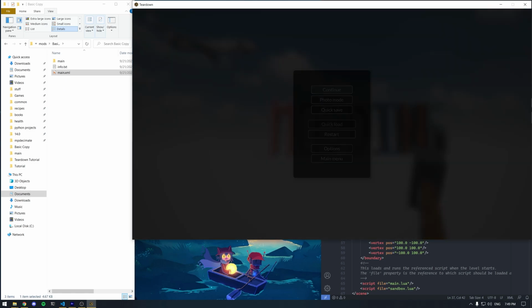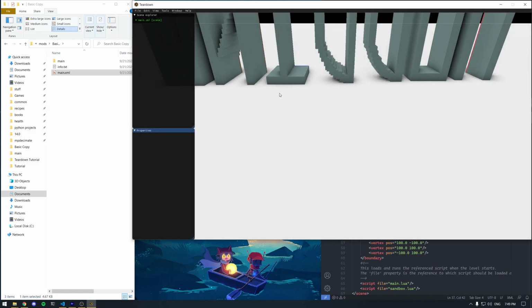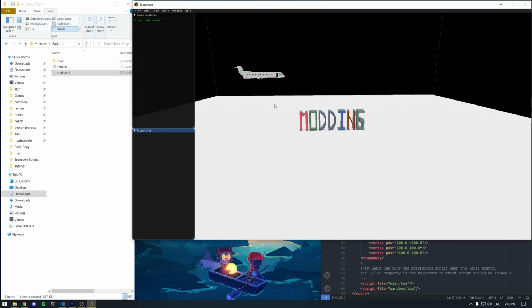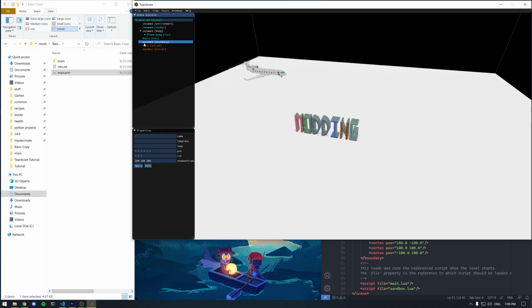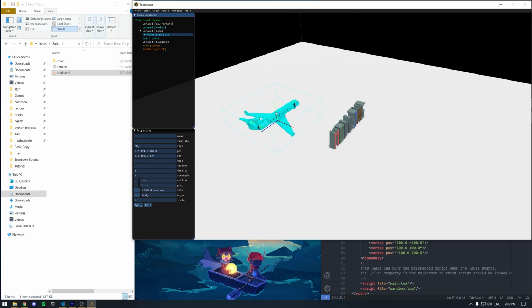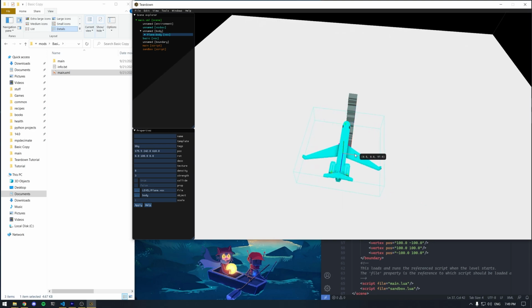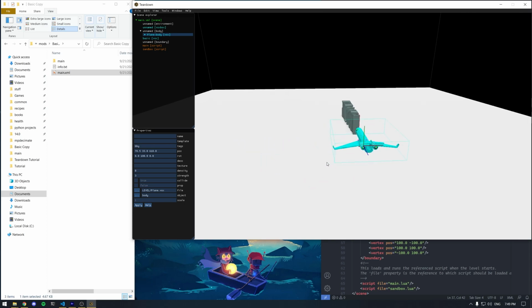Well, if we go back to the menu and click this button right here, edit, then we go into Teardown's editor. Now we can see that we can edit anything we want right here. So if we go to the plane body, we can move it around using these green axes. So let's place it exactly where we want to, which is right here in front of the text, right there. Looks good.